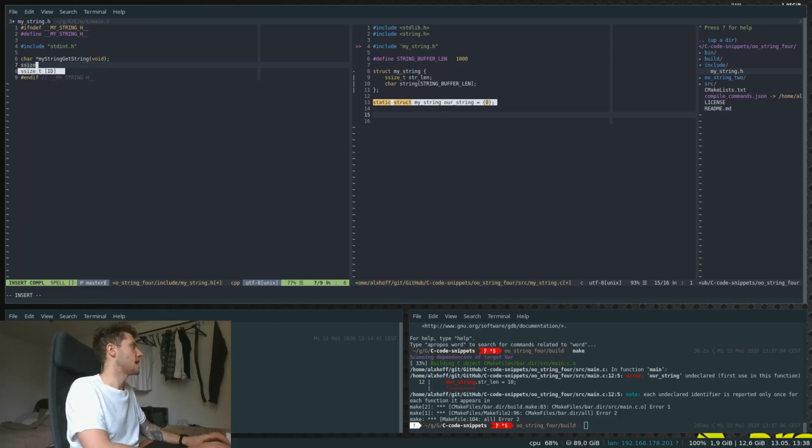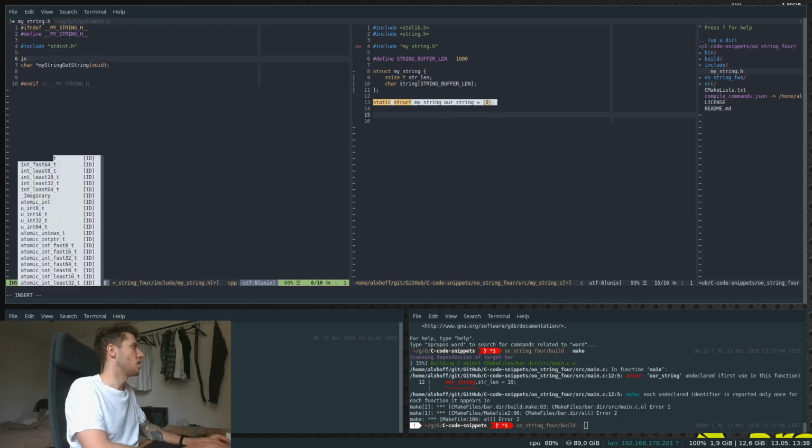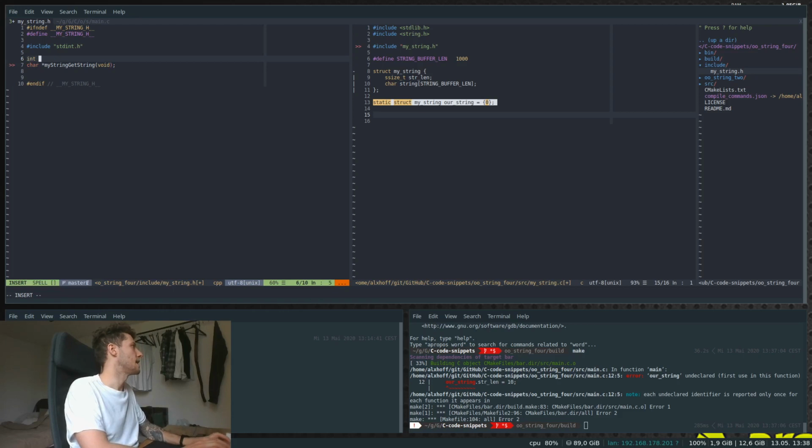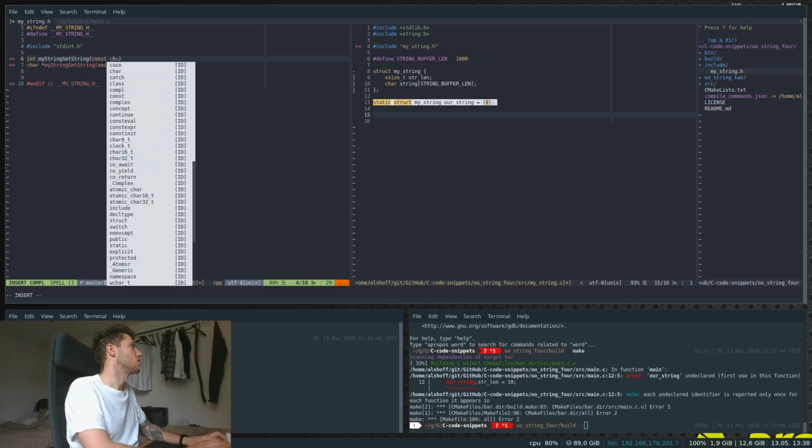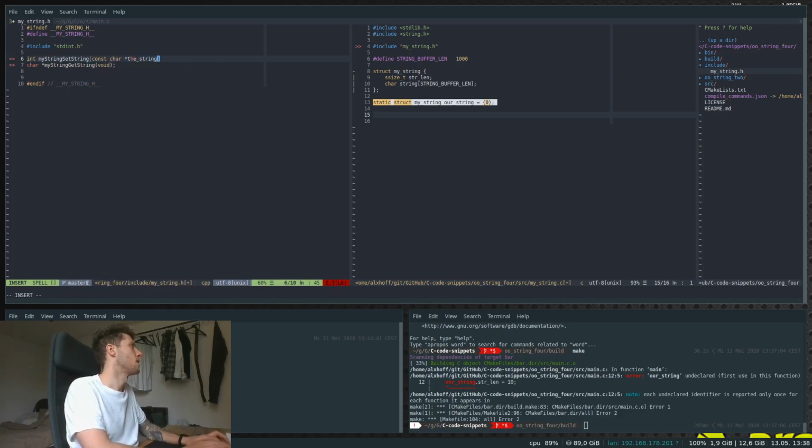Then we're going to return size t, or we'll firstly write the setter. Probably should write that first. So we'll return an int error code, my string set string, and then it will take in a constant char, the string to set, right? And then we need one more getter, which will return size t, my string get string length. There we go. And we'll probably need to include that.